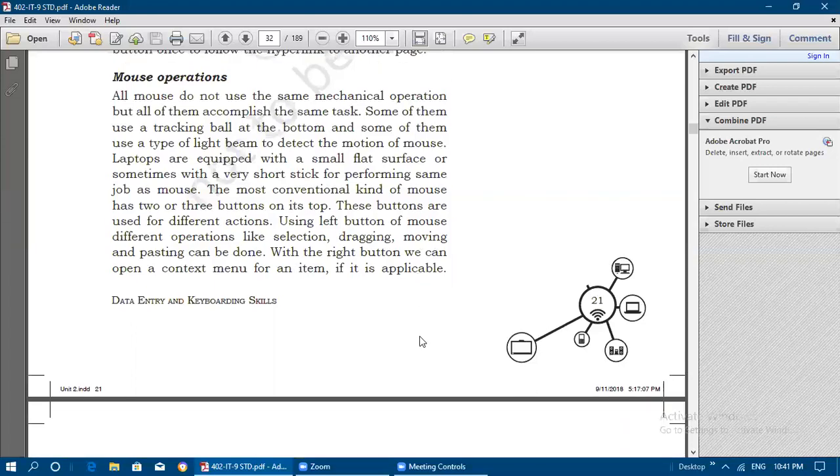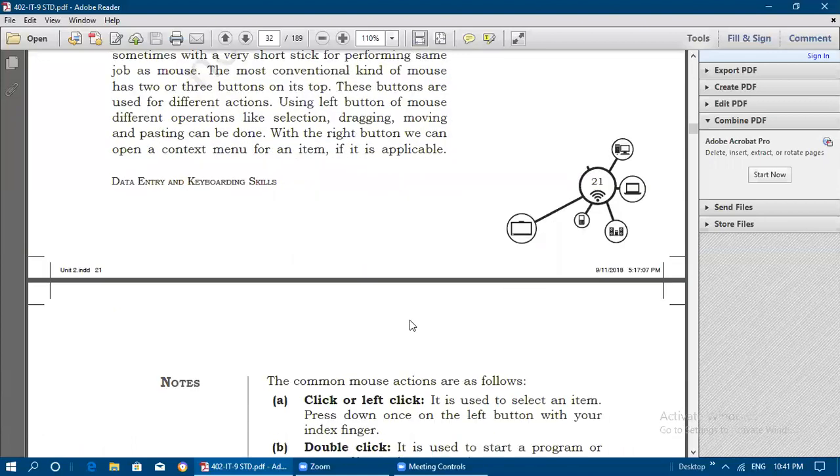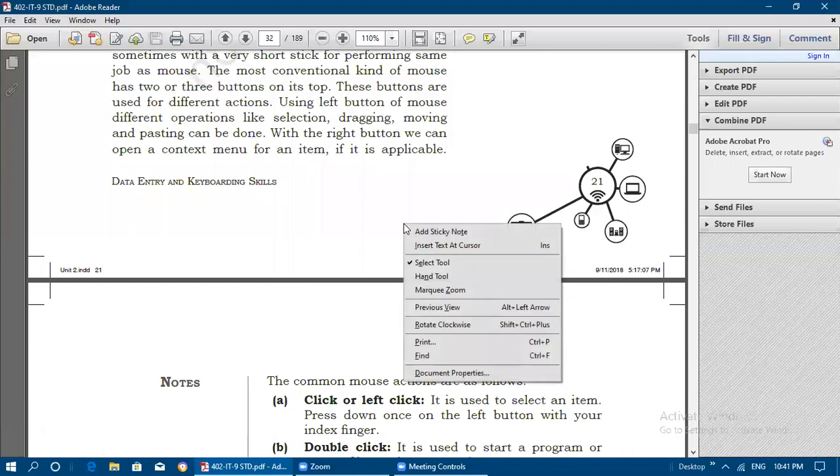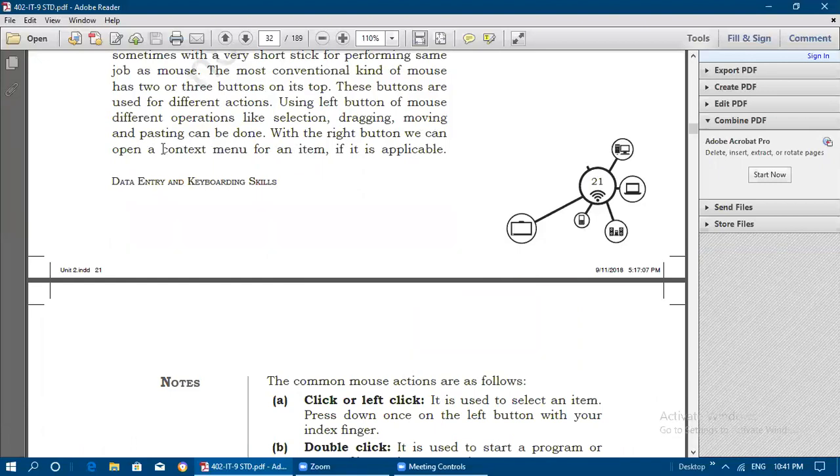With the right button, we can open a context menu for an item if it is applicable. Okay, so if you want to open any kind of commands, you can click the right button of the mouse. That is the context menu if you want to open. So if you right click, the context menu now appears. Similarly, any context menu you want to get, you can click on the right button of the mouse.